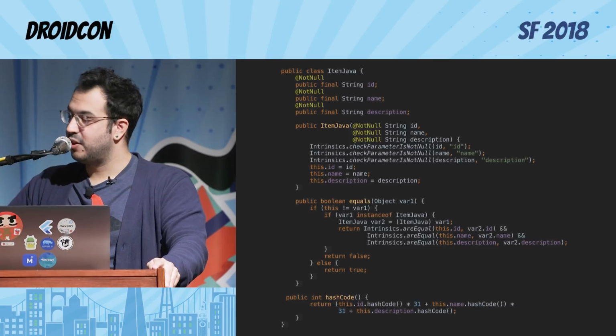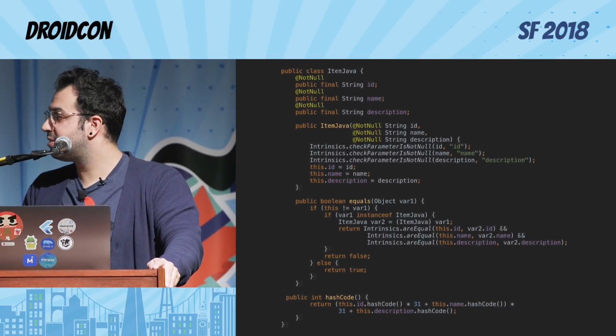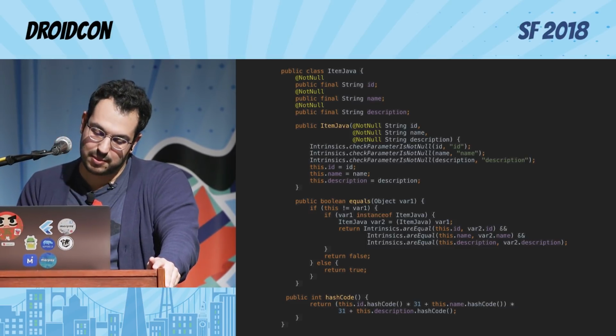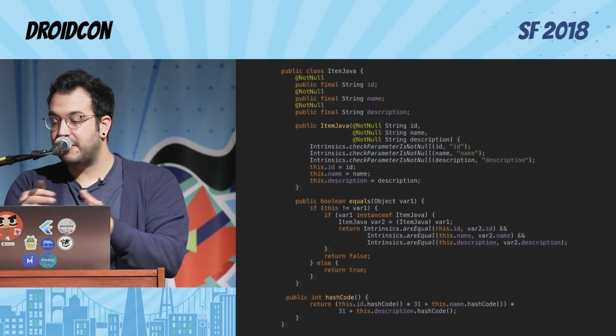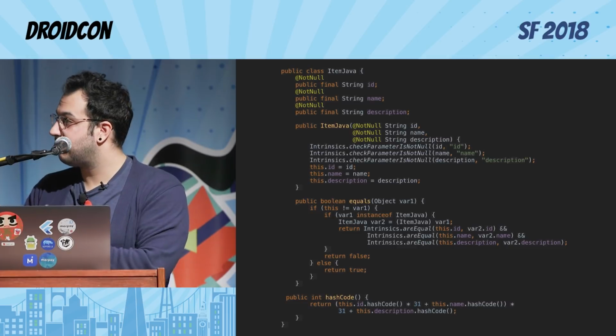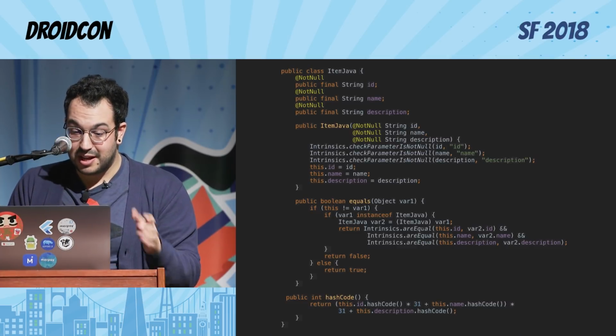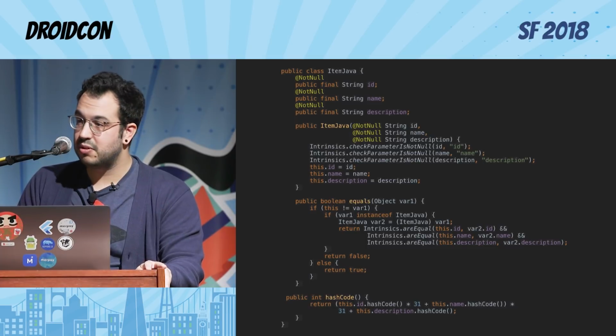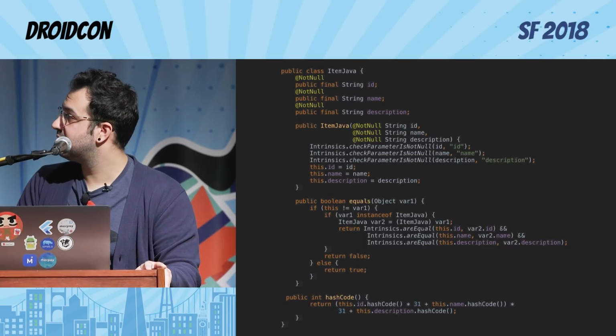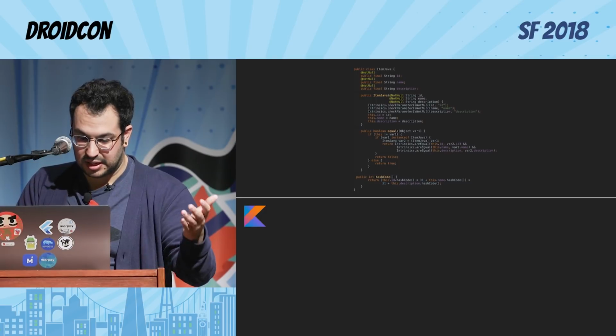Don't forget the hash code. You need to multiply by a prime number and then do a summatory of all the fields, blah, blah, blah. Yeah, because you want equal objects to have the same hash code between them. So that's the contract you are trying to fulfill. And you need to do this every single time you want to create one of these immutable classes for data classes. It's crazy. So it's like 100-something lines for nothing.